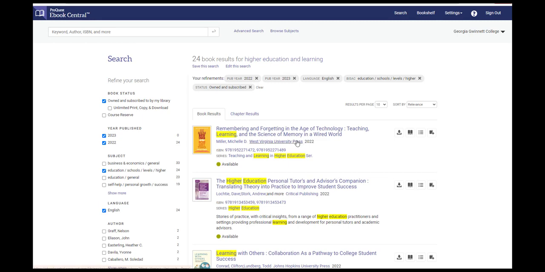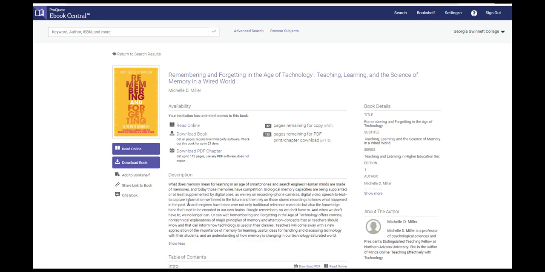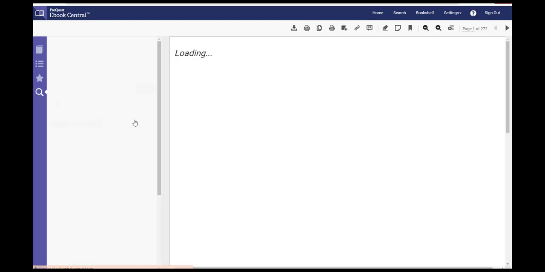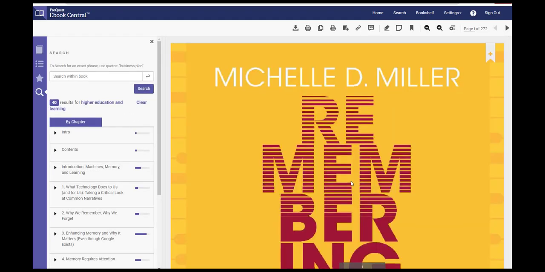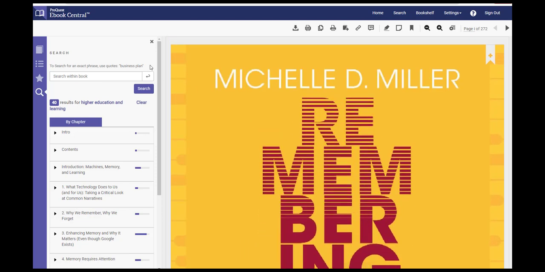So if I found a book I wanted to use, these are all very current. I can click on this. It will give me a description of the book. You can download the book, or you can go in and just read it online. I typically just do that. To me, it's just easier, and I've already accessed this ebook. It just shows you how easy it is to go in and find an ebook.